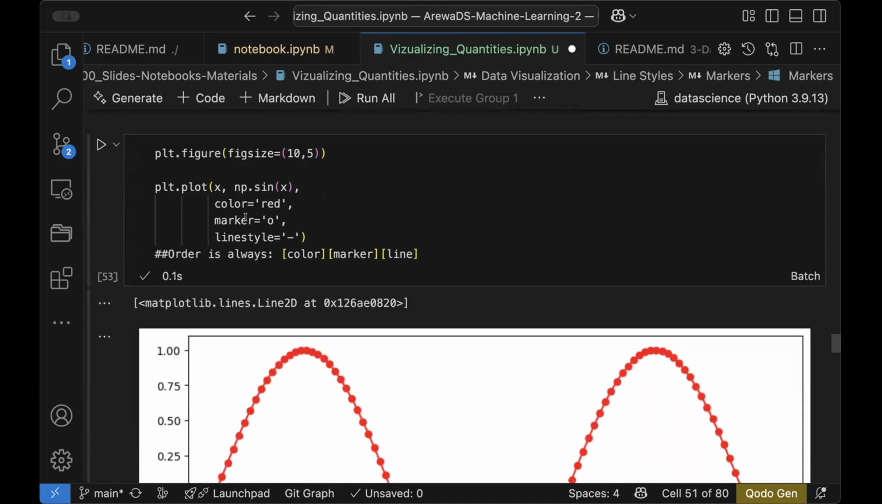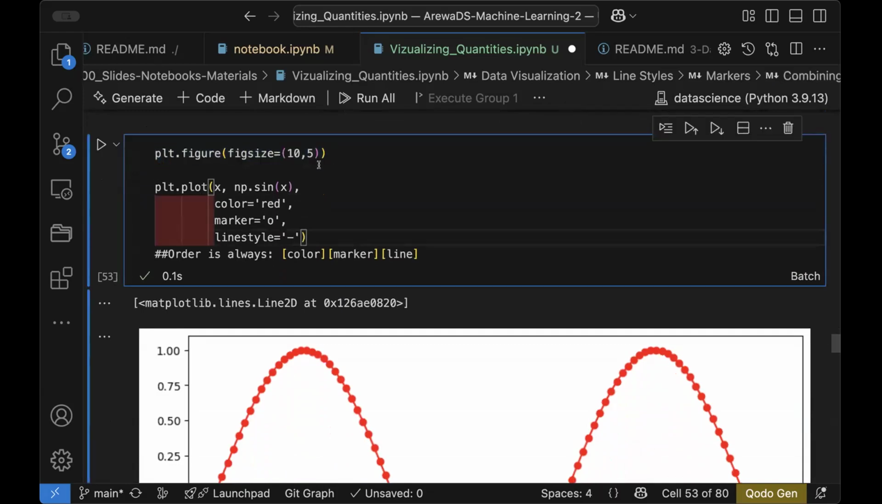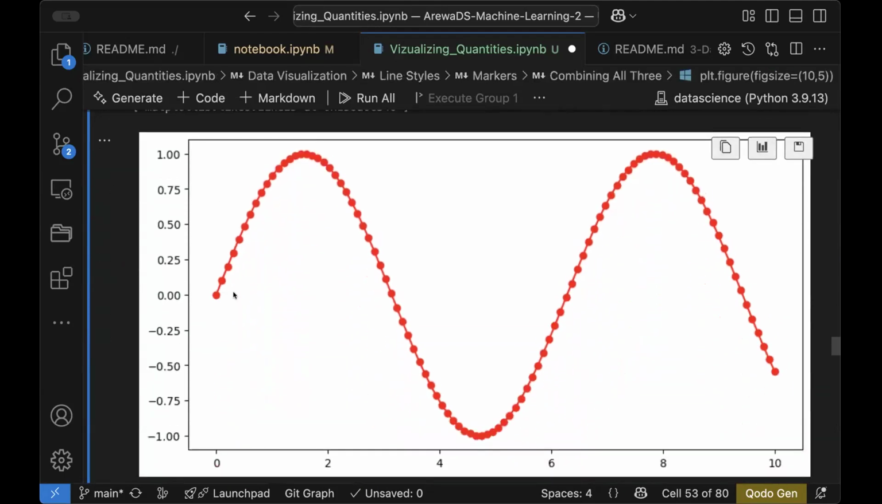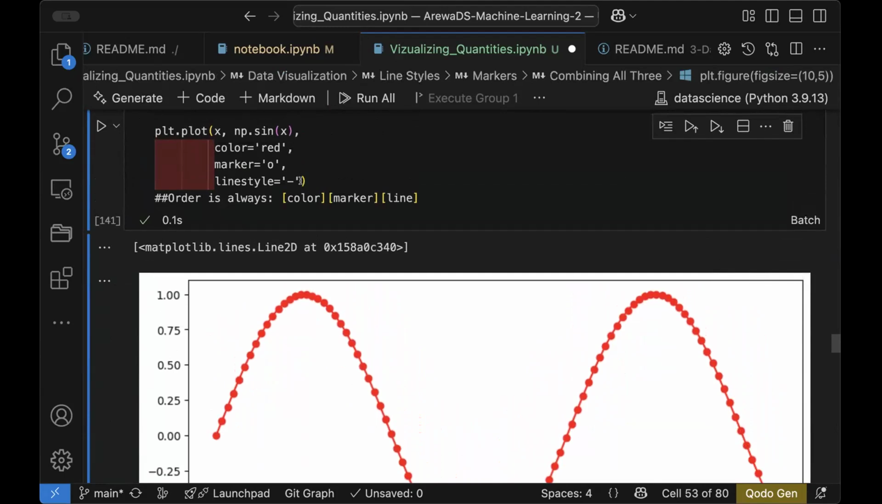Now we can combine all three in one line, in one plot. So you can see this is my plot. And then I have this one, X. I told you this is a plot. We have my X, my Y. This is the color, I put red. And this is the marker. And then this is the line style, right? So I put this one here. You can see I have a single plot with that. And remember, this is always the order. You need to put color first, marker second, and then you can put the line.